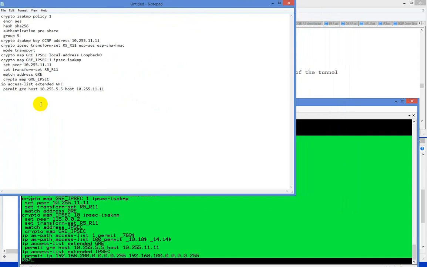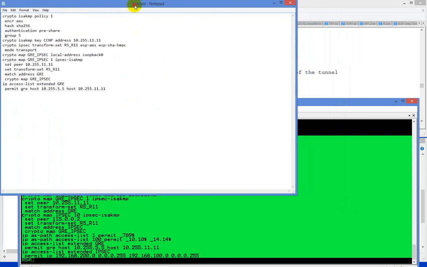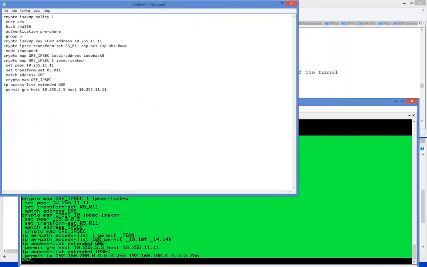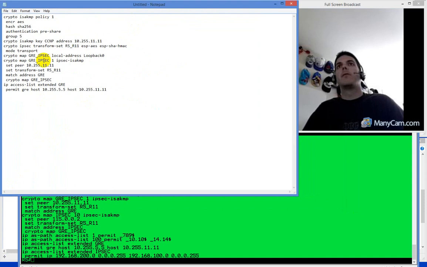So let me bring this back in real quick. Basically, this is a pre-shared key. The pre-shared key is going to allow both ends to talk. The pre-shared key has to match. Now, what if you don't want to use a pre-shared key? What if you want to use some other capability? Well, you could use PKI, public key infrastructure, I believe is what it stands for. And basically, you're going to be using a certificate to authenticate with.